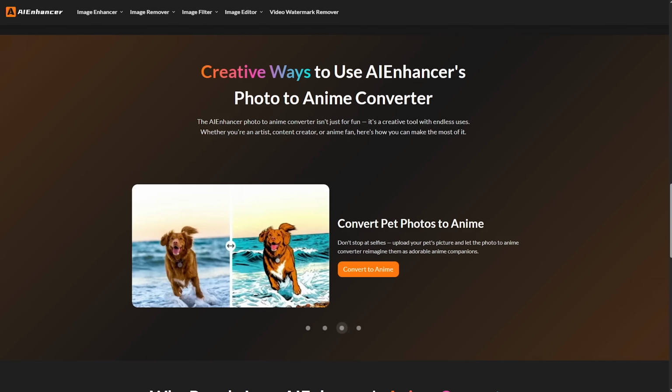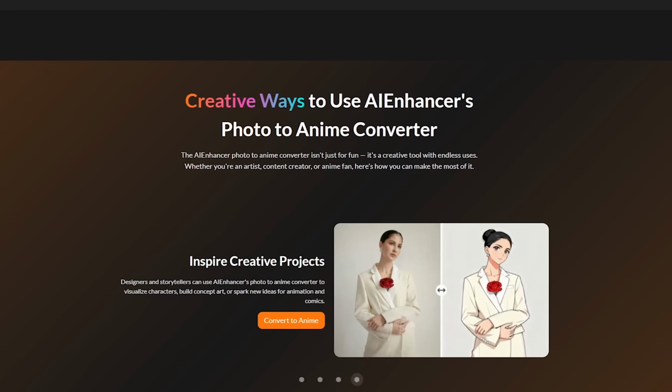Guys, imagine a lightweight online tool that can rescue blurred photos, remove watermarks, clean up unwanted objects, and even turn portraits into anime. All in your browser, no installs required.